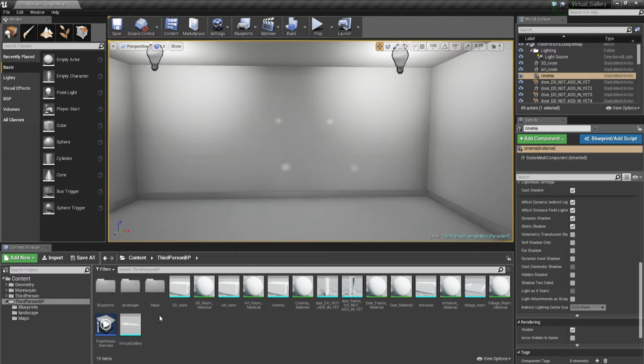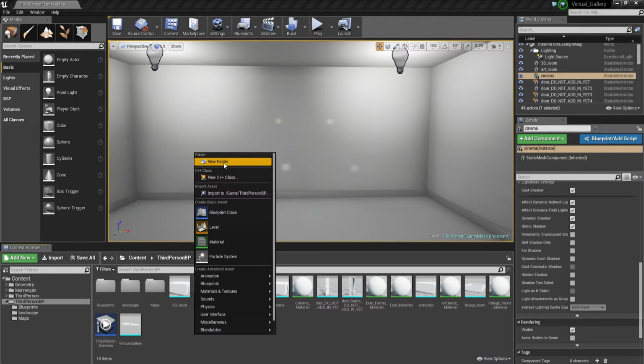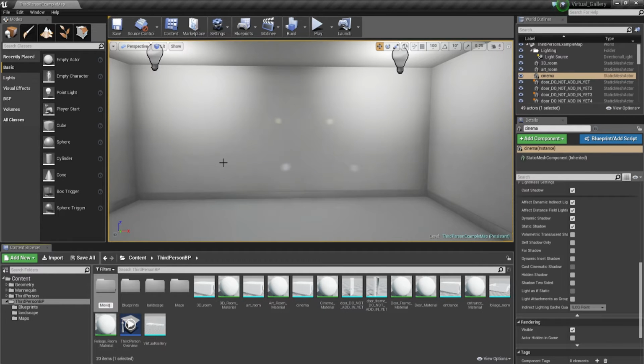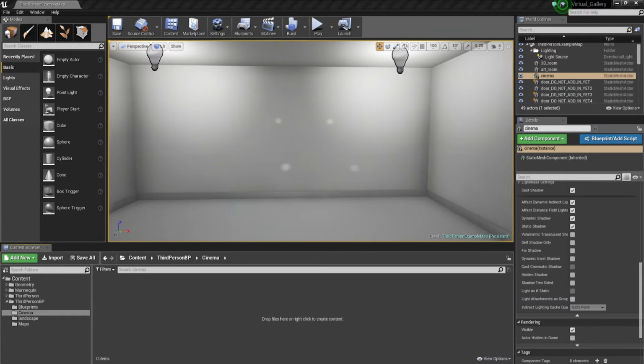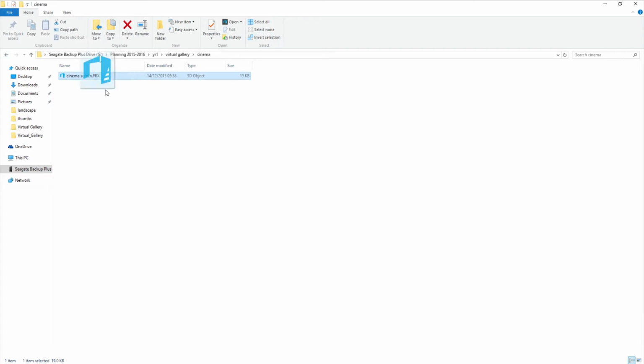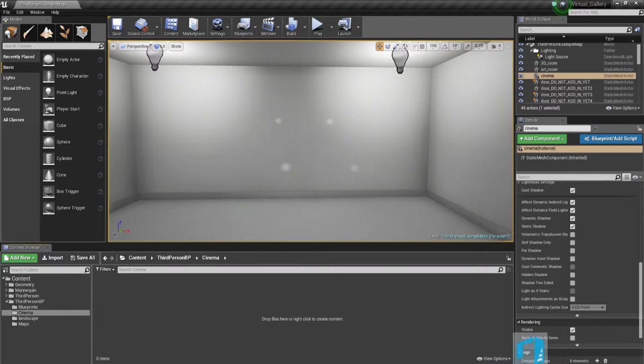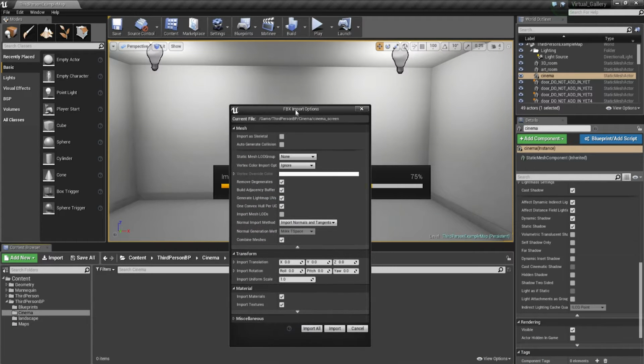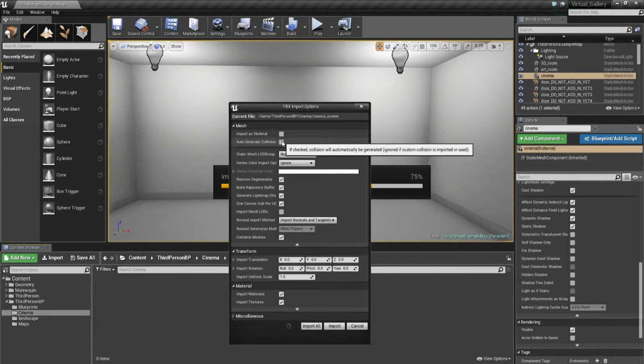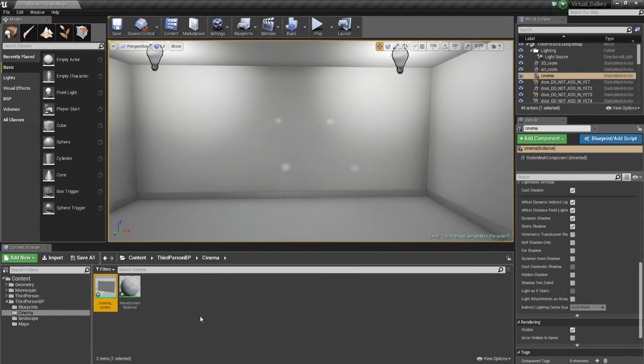And now we're going to essentially create a new folder here once again for this new room. So movie, cinema, I'll call it cinema. There we go. So cinema, and then I'm going to drag that in there. So that's the mesh. Same options as usual. You can add collision if you want to. It's really up to you. Mine's going to go really close to the wall, so it's not going to matter too much. I'm just going to go to import, and that's it there.